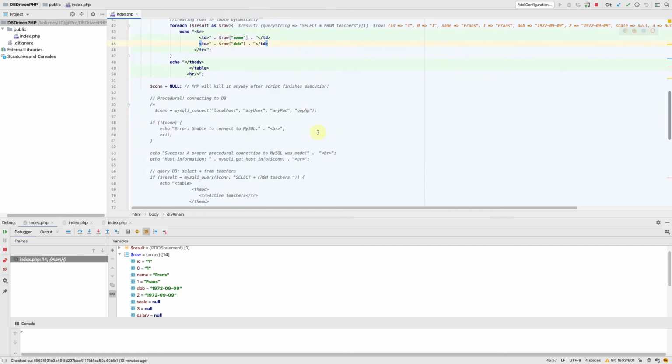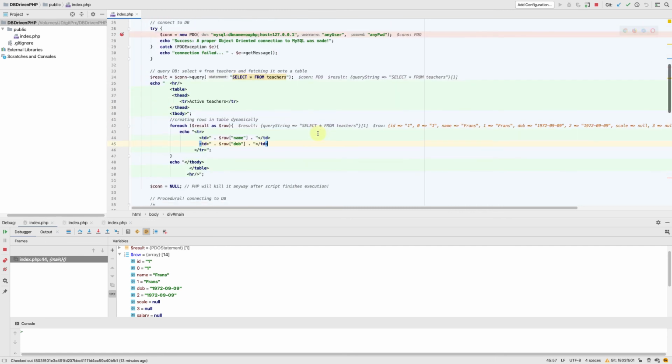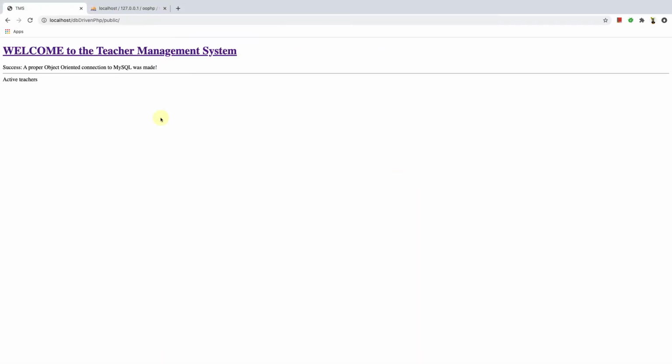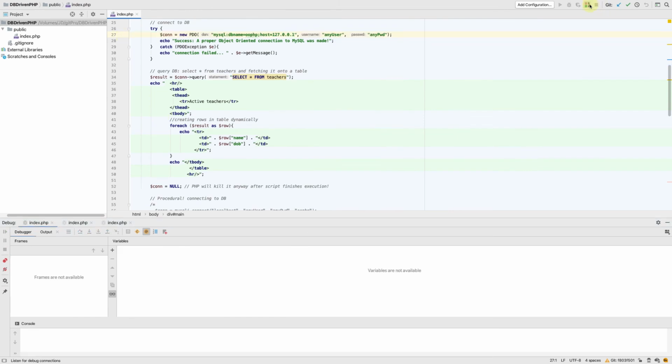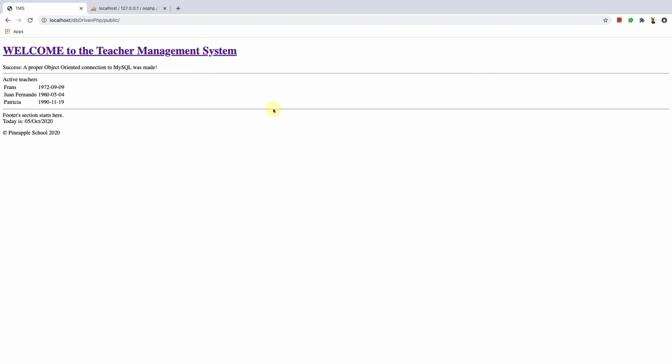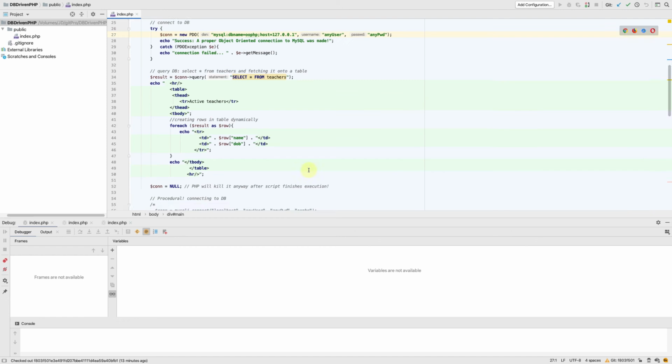Let's stop this connection, and let's have a look at the result. Let me refresh it. Oh, sorry. Let me refresh it again. And here we have exactly the same output, but this time using the PDO interface querying the teachers table. That's it.